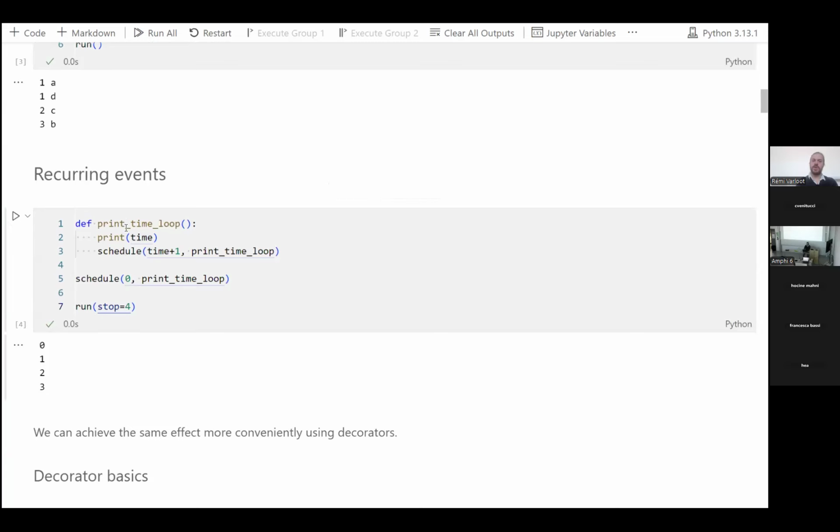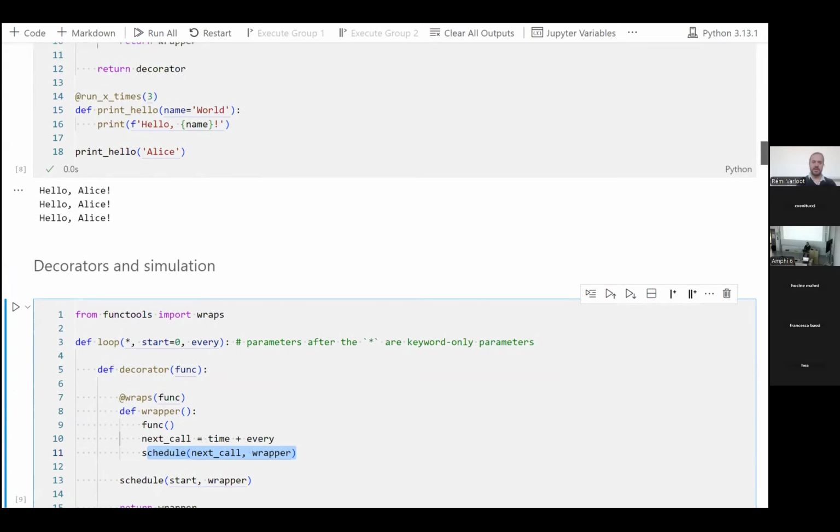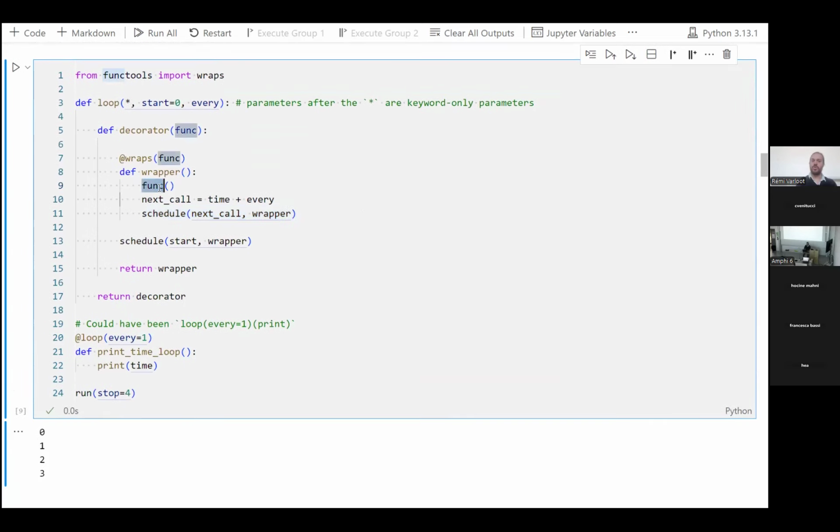Here, when we were doing the print time loop, we were doing our stuff and then rescheduling. And here, I'm going to do that again: do what my function was meant to do and reschedule. And I'm also going to schedule my function initially once to start. All this in loop. So I have a default start parameter, which if I want to delay the first occurrence and not be at time 0, I can do that. And then the interval at which I want to loop.